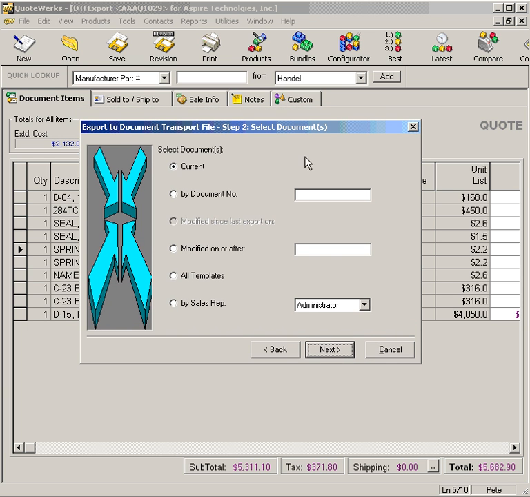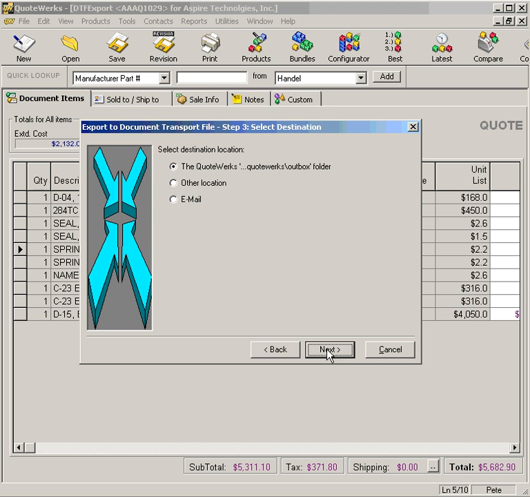In step 2, we've got some different parameters that we can identify to send specific documents with, or to export. We can use the current document that's open. We can specify a specific document number to send, a range of documents modified on or after, all templates, or we can send all documents by a specific sales rep. In this example, we're just going to use the current. So then we'll say Next.